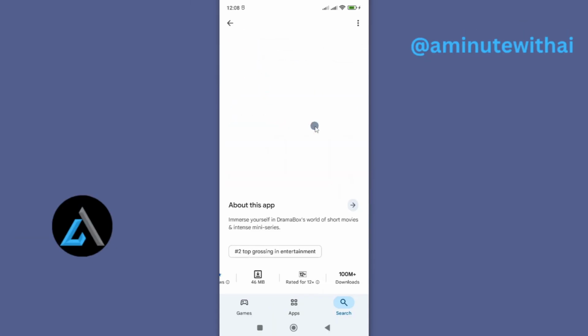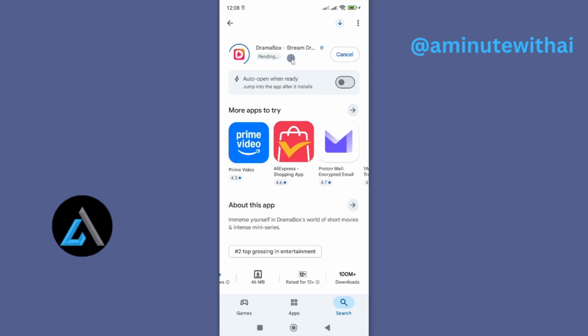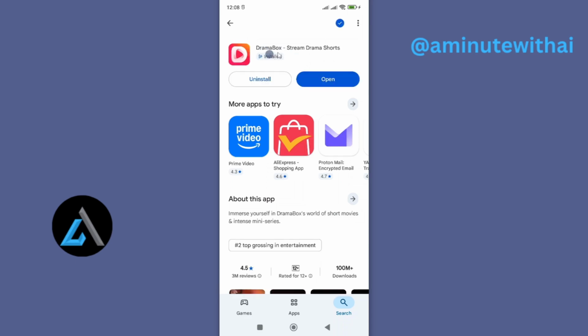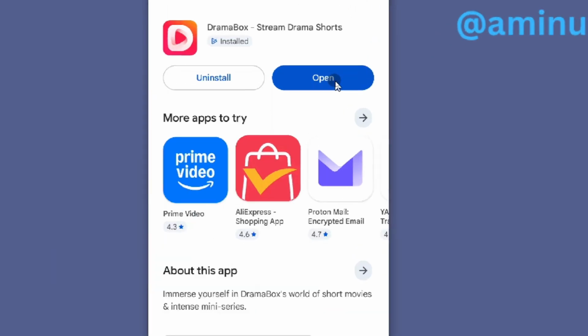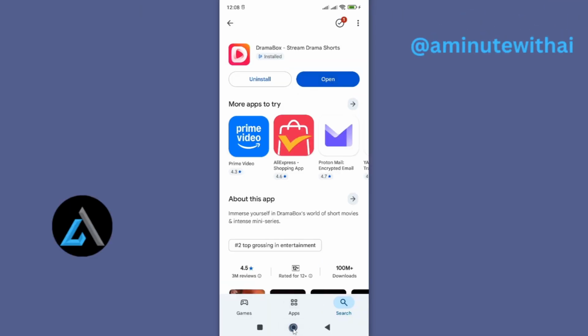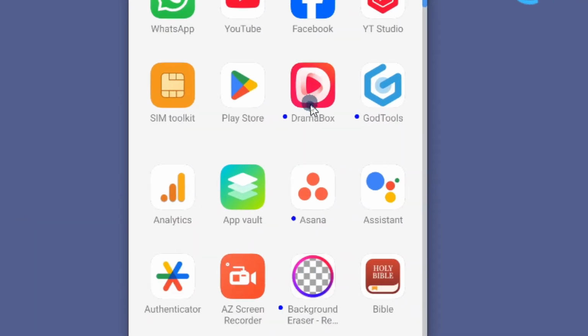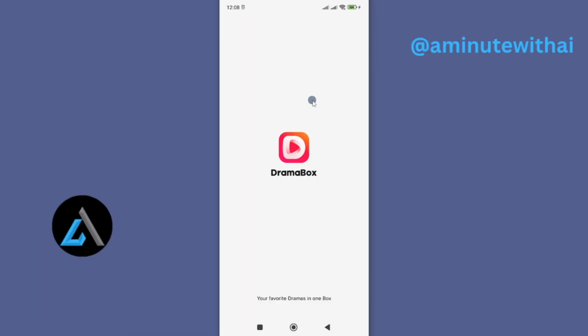To install it, go ahead and tap on install, and this will download the app and then install it on your smartphone. Once it is installed, you can proceed and tap to open here. Alternatively, if you go to your apps, you should be able to see your Dramabox. You can now tap on it to open and start using this Dramabox app for your movies.